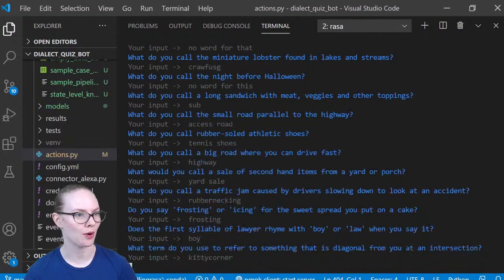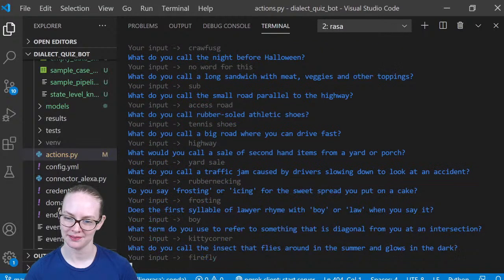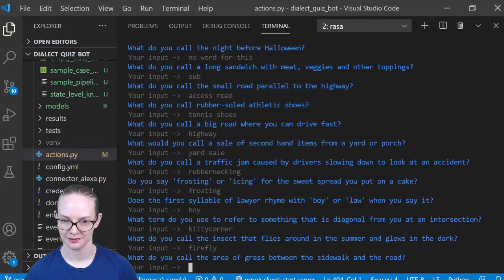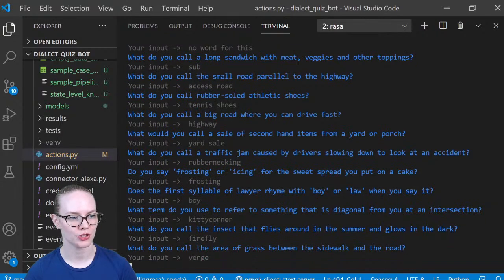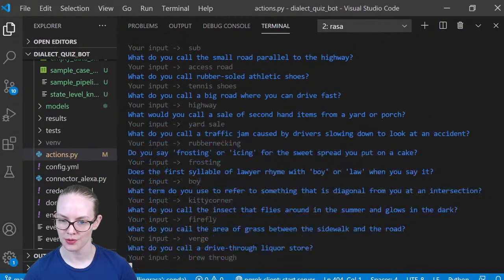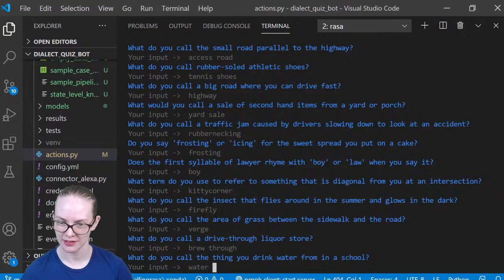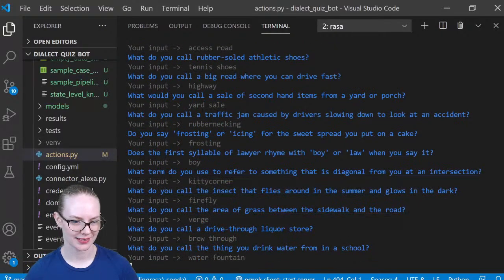Again, I could also say catawampus for this. That's absolutely not in the dialect data. Firefly. Verge. A brew-through is a drive-through liquor store. I think they also have them in like Montana or Wyoming. Definitely have them in Virginia. Water fountain. We're getting close.